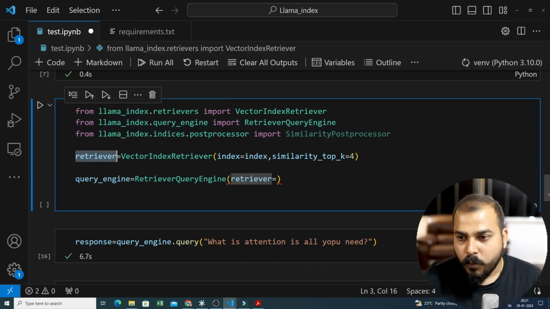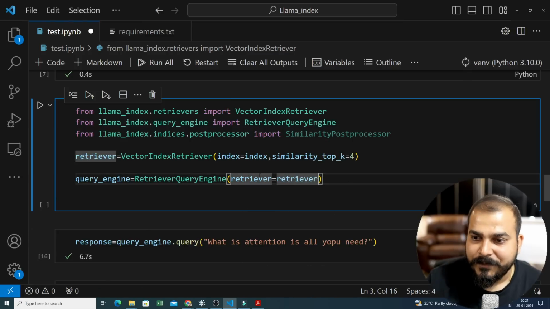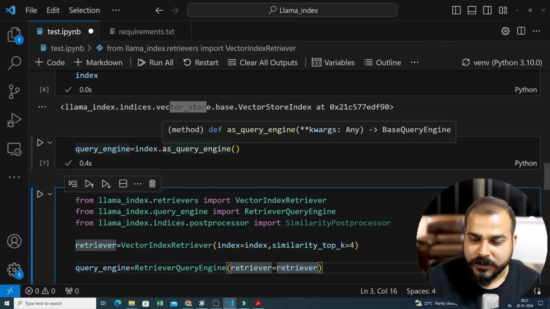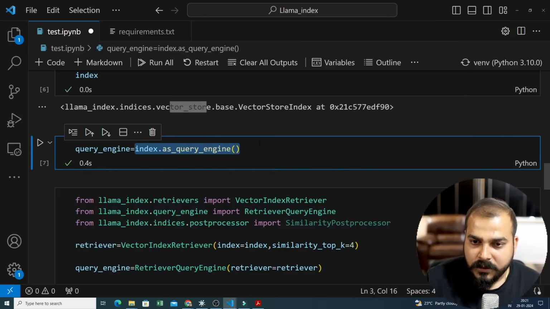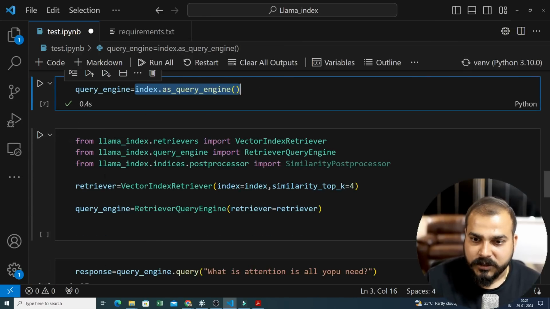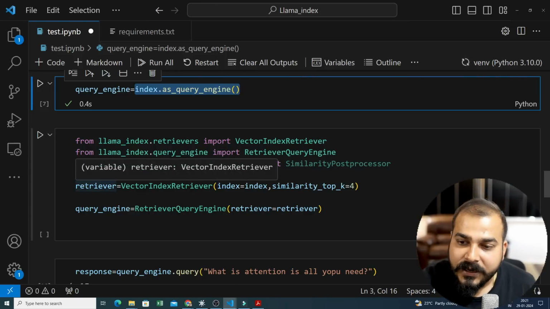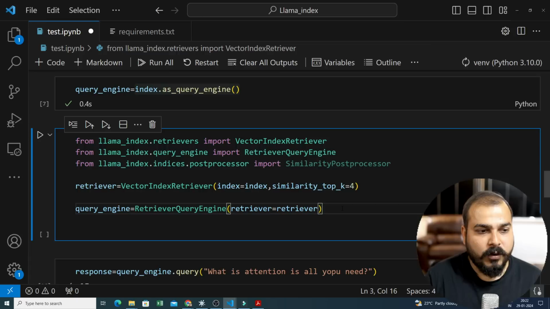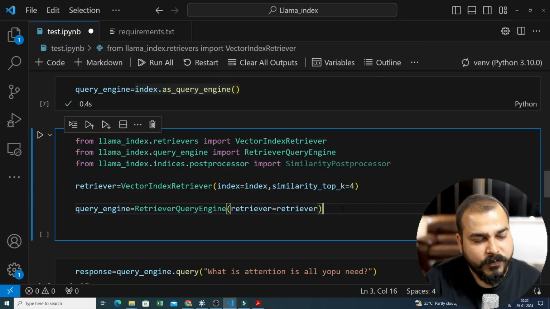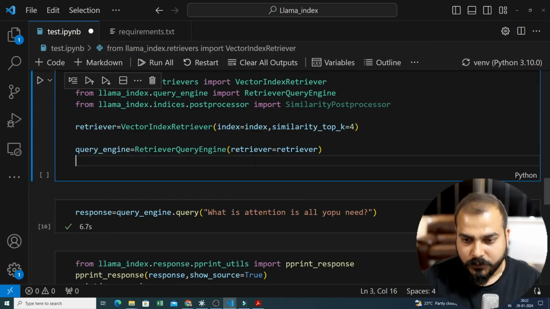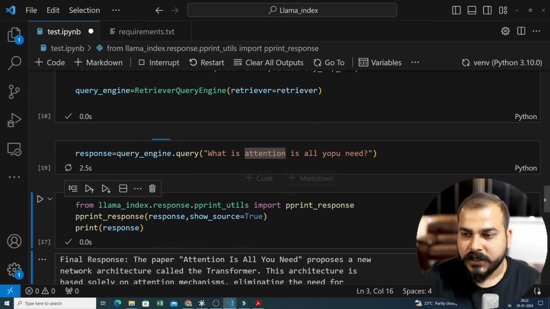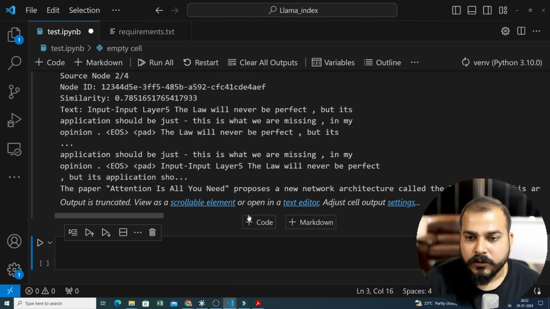I'm giving the same parameter. This is the first time I'm giving this specific query. Before, the query engine was just index as query engine. So this was my retriever and I was considering that as a query engine. But this time I've created a different retriever and then I'm creating a query engine over here, right? So if I go ahead and write this query engine and provide the retriever, then I'm going to execute this. Let's see. Now I will give the same question: what is attention is all you need.